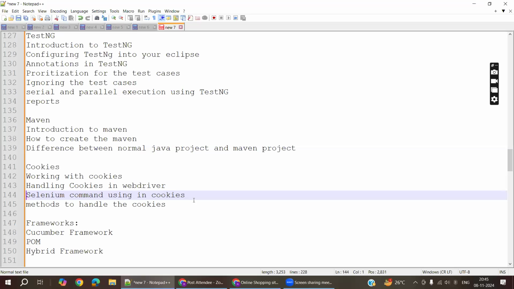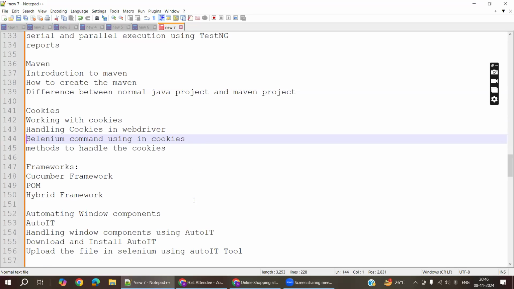And then coming to frameworks, we are using the Cucumber framework, the POM page object model framework, and the hybrid framework. The hybrid framework is nothing but a combination of page object model and TestNG.